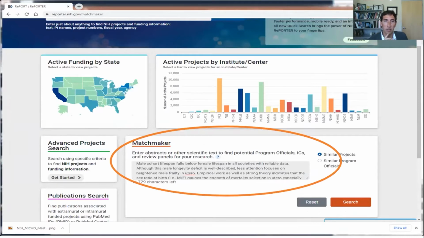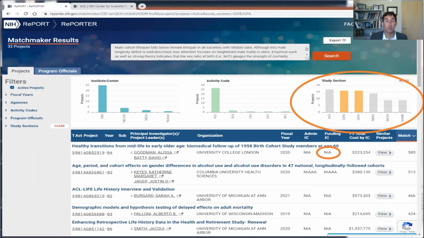And again, I circled the Matchmaker part and I insert a description of my research. This is an abstract of what I'm proposing. Okay, and I insert that into Matchmaker and I click the search button. Okay, and what I get are grants that look kind of like the grant I submitted.